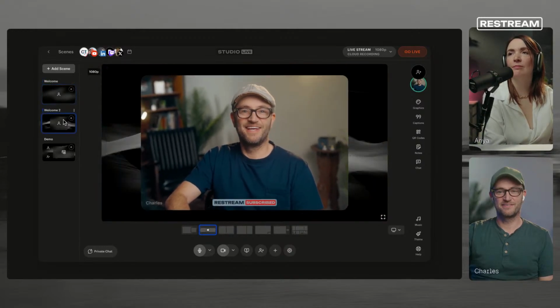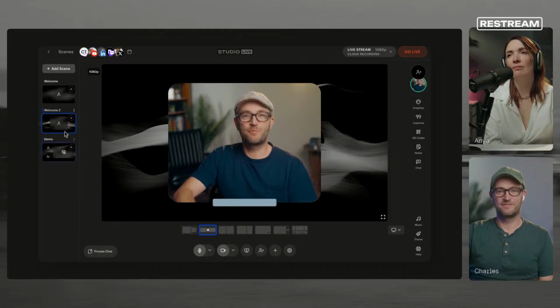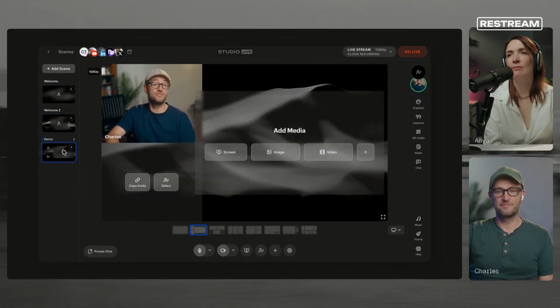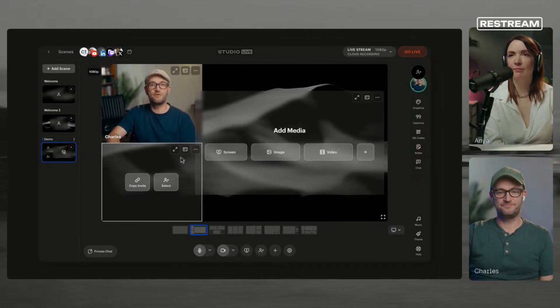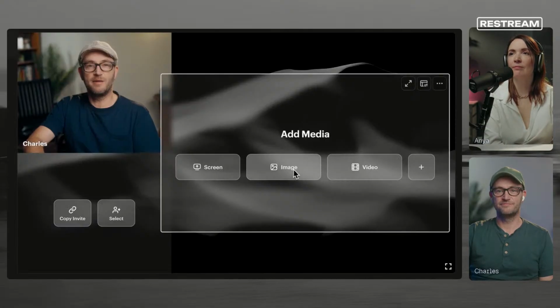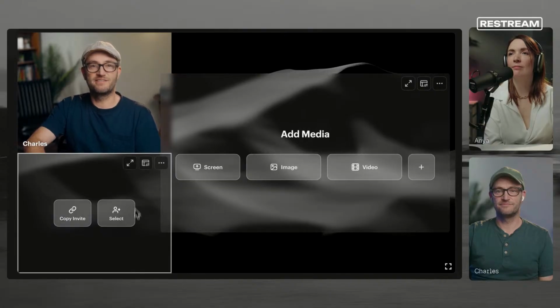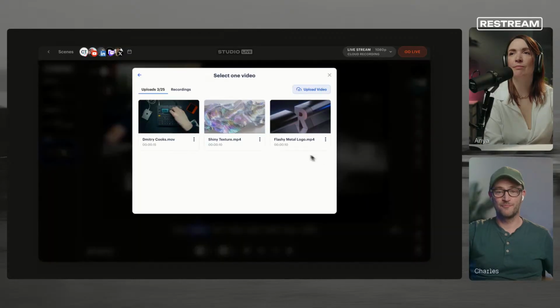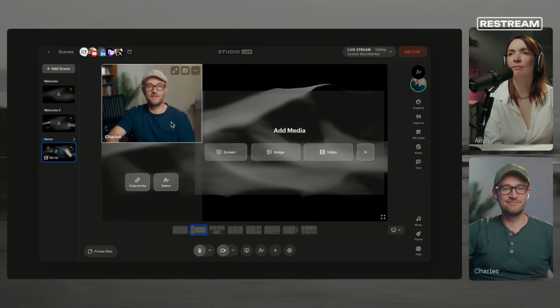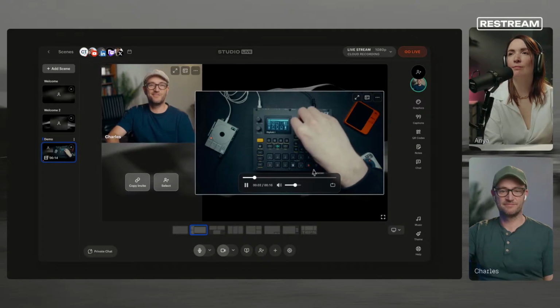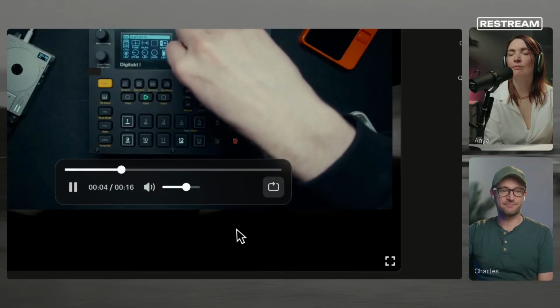All right, let's move to this next pre-made scene. It's called Demo, and of course you can rename this. Now you'll see that it has placeholders ready for you to add content like an image, a video, or a guest. So let's add a video. I will choose this one that I've uploaded already. There we go. Side note, the loop function is very handy.